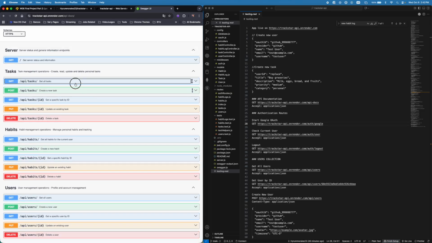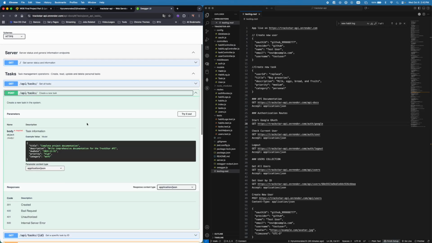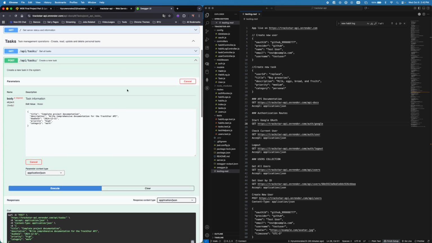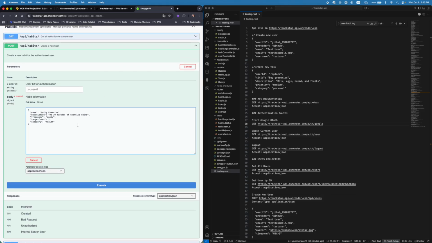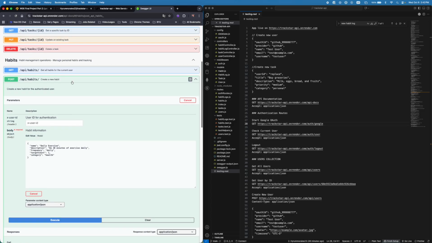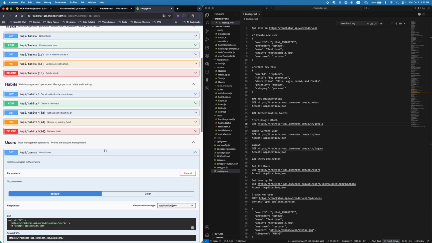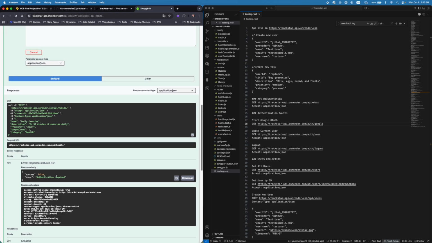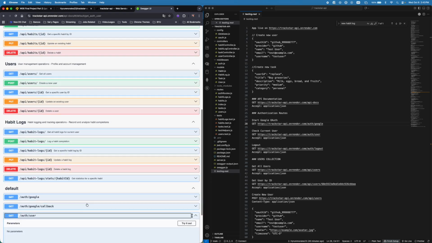For example, if we want to pull out all the tasks, we can do it. But if we try to post a task, we actually get an authentication required error. We can do the same, trying to post a new habit. Let's see, we try to post it, authentication required. Even if we add the user, for example, if we get all users, okay, let's copy this ID and try again to create a new habit. We are still required to authenticate.